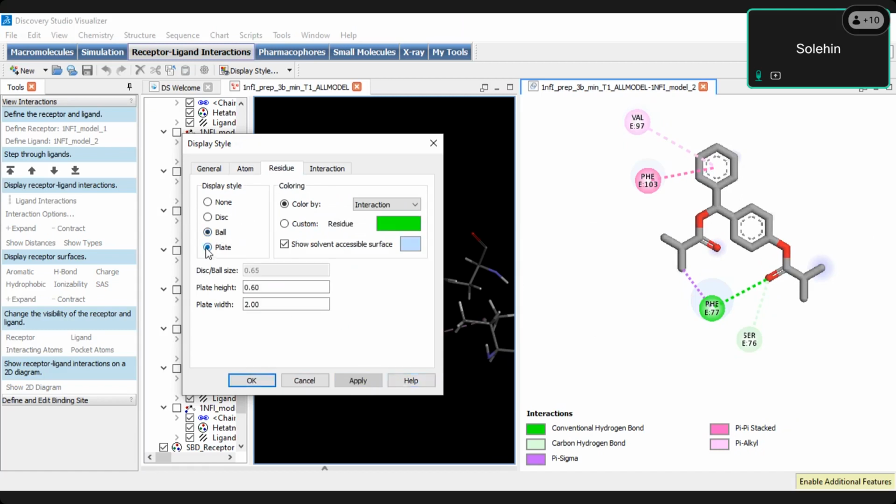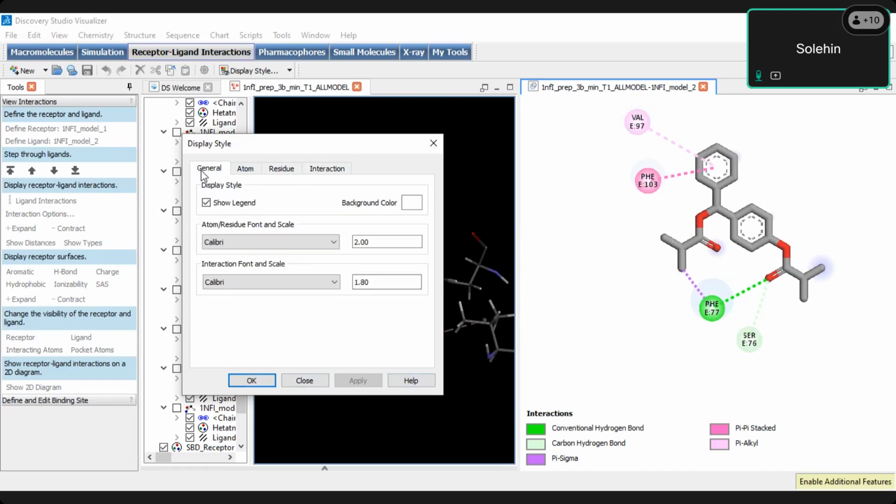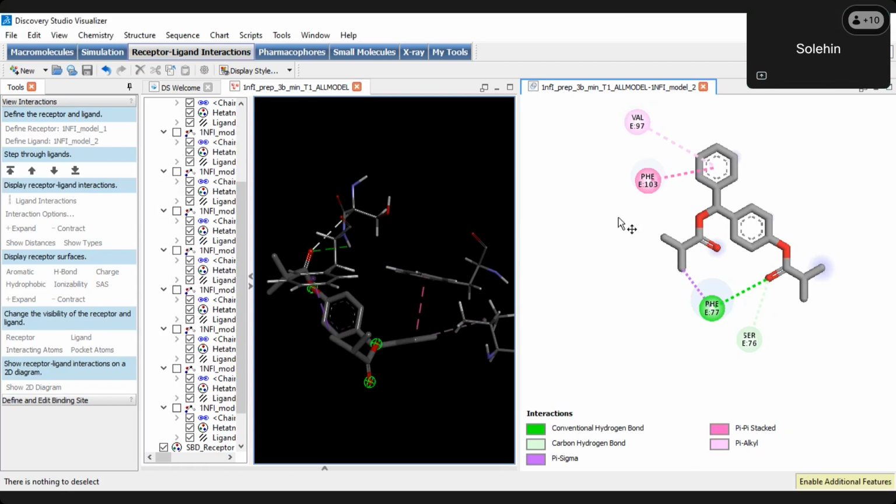But if you want to use plate, somehow in papers they use plate, also can. This or ball, but we use ball. You can play around with the interaction, what you want to show, but it's okay. Just leave it there. Okay, and also if you want to change the font, you can change the font. But we use Calibri here. Okay.